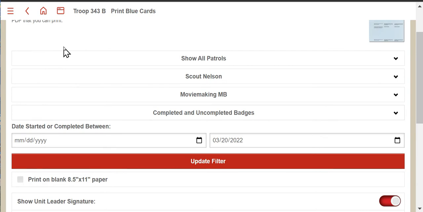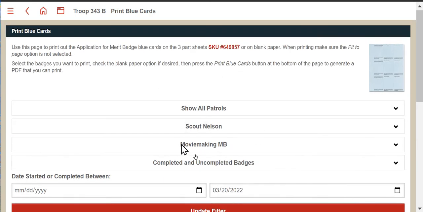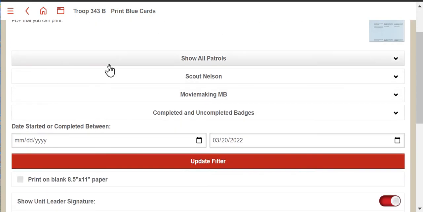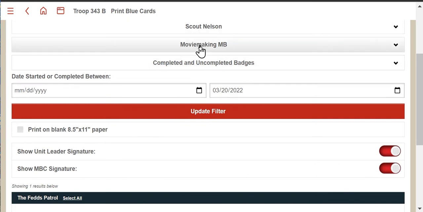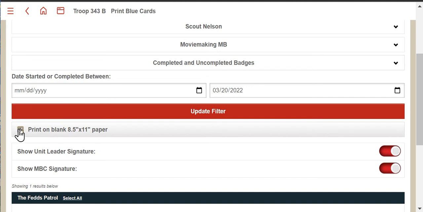So when you click print blue card, it gives you an option to make changes, but let's just go with the defaults, which is this Scout and the movie making merit badge. If you have an option to print it on blank paper, which prints all the detail of the blue card, or not, if you don't, then they have to go to the Scout shop and buy a form that the Scout shop has that they can print on.